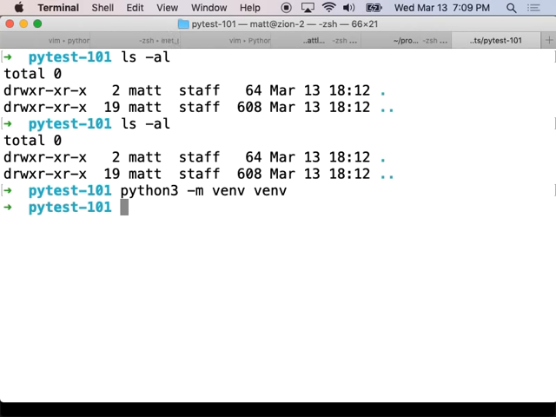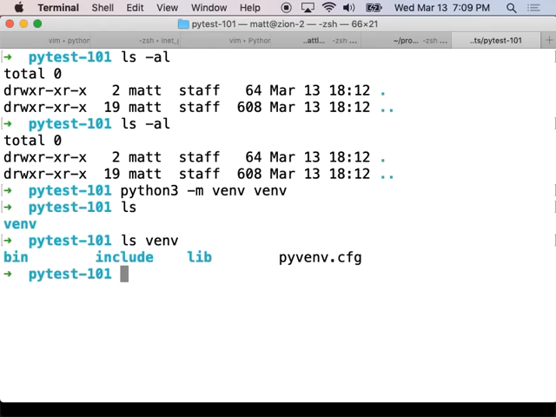So the command that I ran here was to tell Python 3 to use the virtualenv module and create in the virtualenv directory, which is the second virtualenv, the directory of stuff. And now you can see that I've got a directory and it's got some stuff in it. Again, not going to cover the internals of why that works, but that's the case.